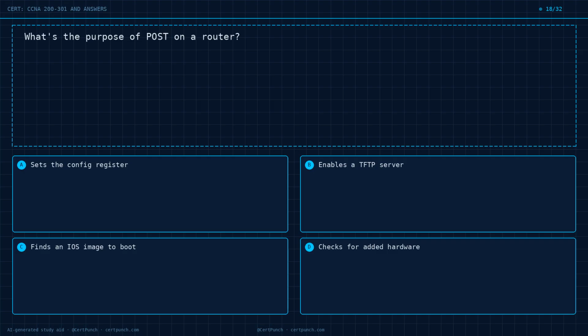Question 18 of 32. What's the purpose of POST on a router? Option A, sets the config register. Option B, enables a TFTP server. Option C, finds an IOS image to boot. Option D, checks for added hardware. Lock in your answer now. This is the kind of distinction the exam expects you to catch.